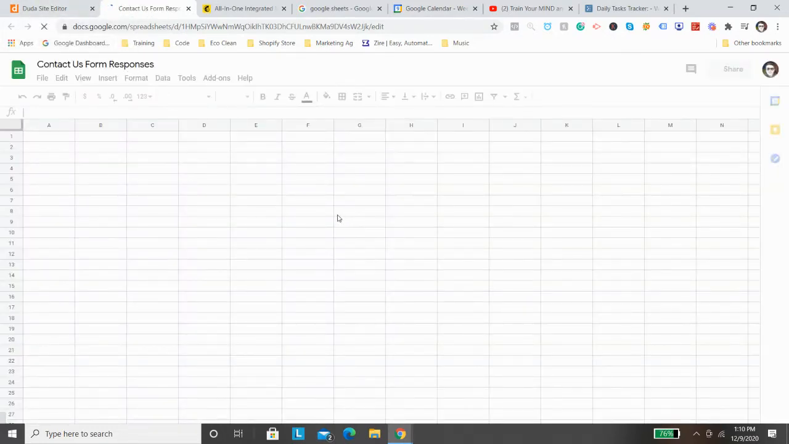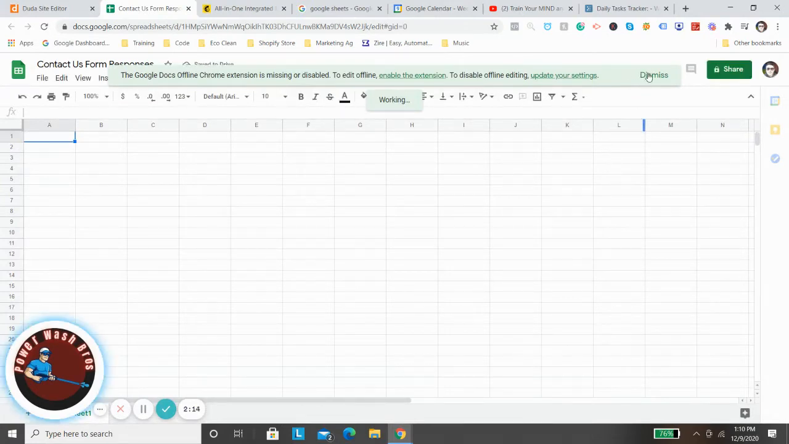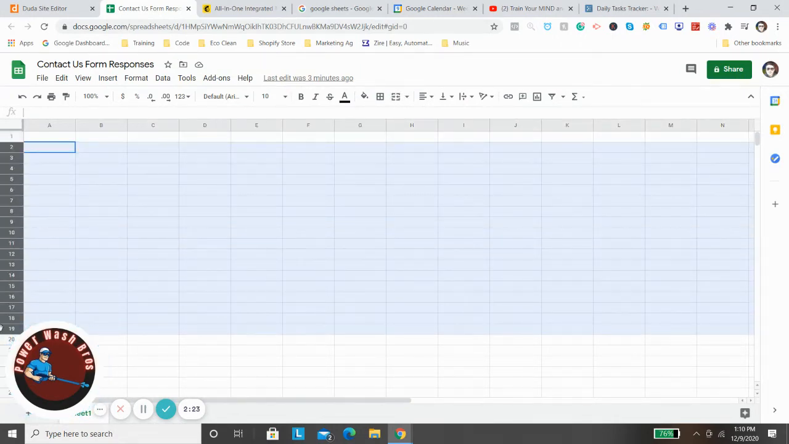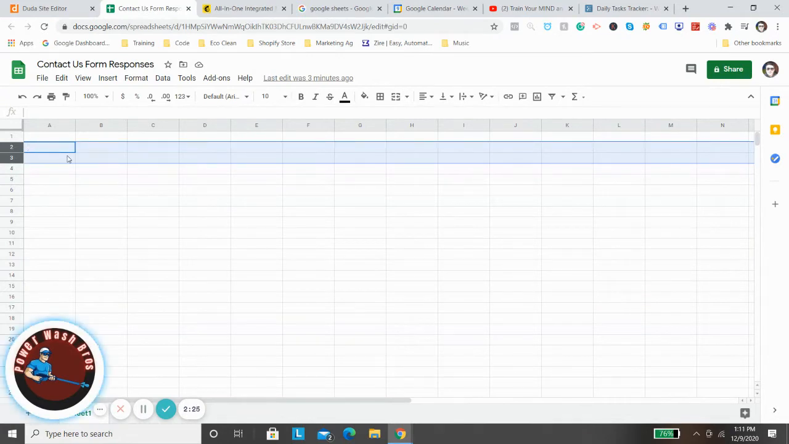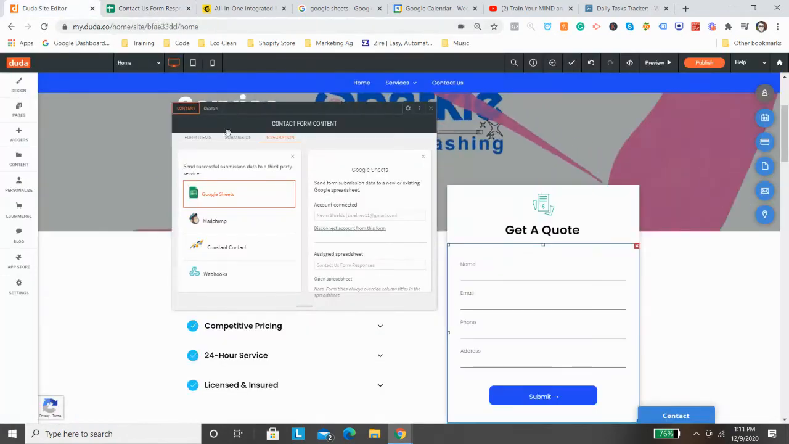I'll open the spreadsheet so you can see what it looks like. Just give it a second to load here. So this is what the spreadsheet would look like. And then if somebody does fill out the form, it would start populating this. And then let's say I get 30 or 40 leads over the next month. This would be populated with all of those leads, with obviously their phone number, email, name, and address that you can go back and follow up on.